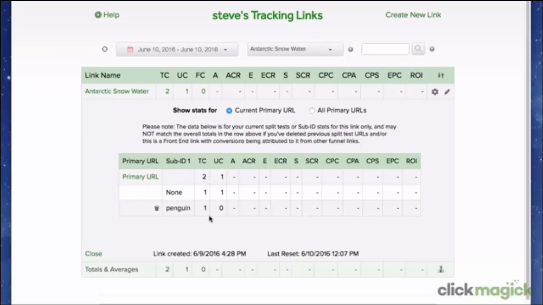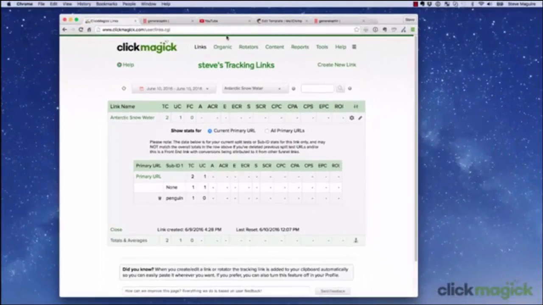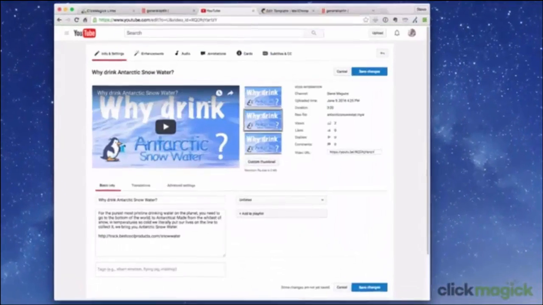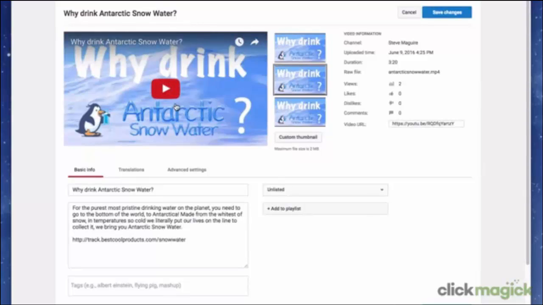Now let's take a look at a couple more examples. Let's go up to YouTube here. Have a video here of why drink Antarctic Snowwater. And here we have our tracking link, track.bestcoolproducts.com/snowwater. But if somebody clicks on this link, we don't know where it came from. So let's go ahead and add a sub ID on here. Let's add / and let's call this why drink, just so we know that it's that.